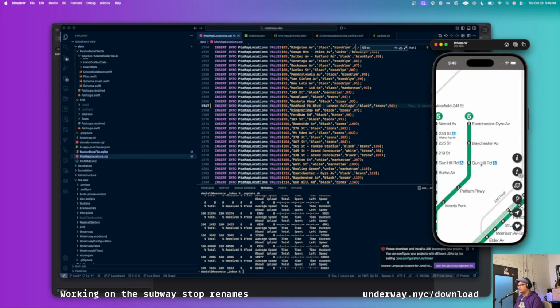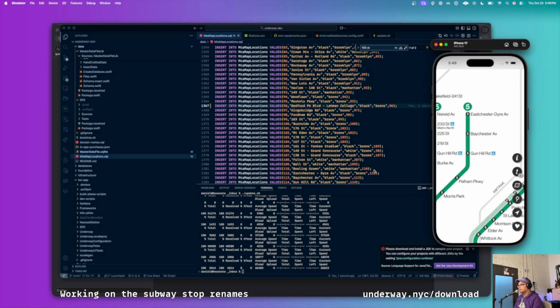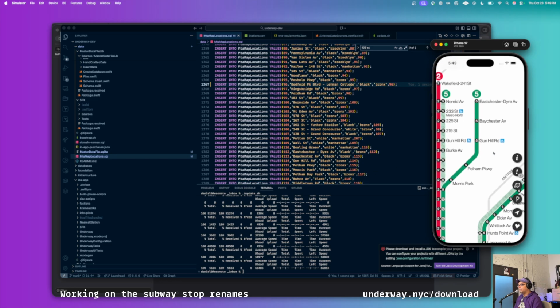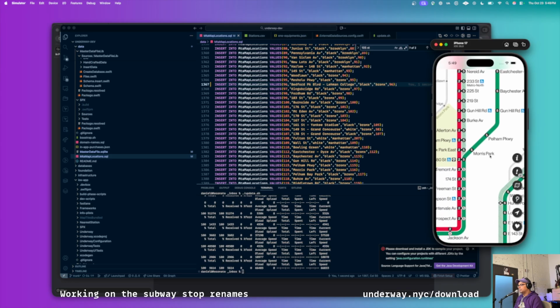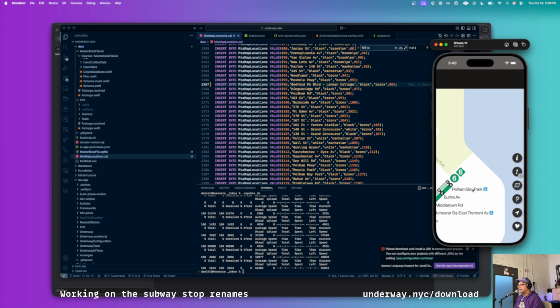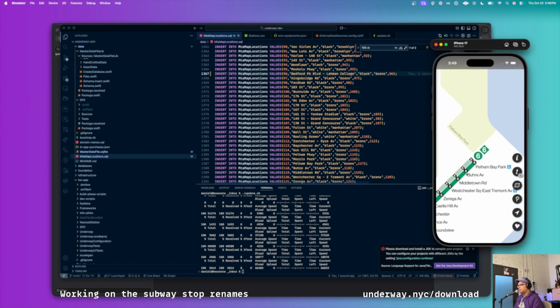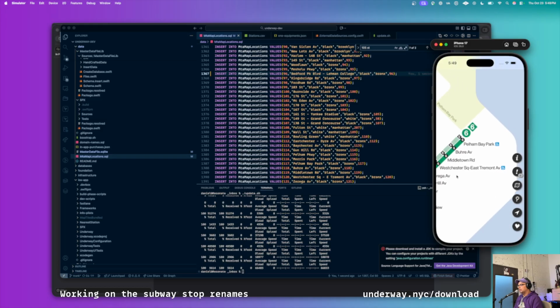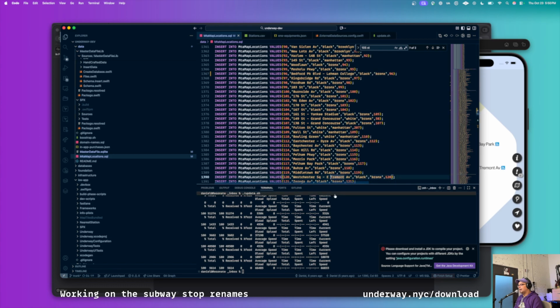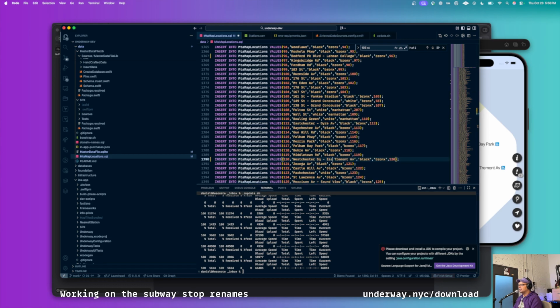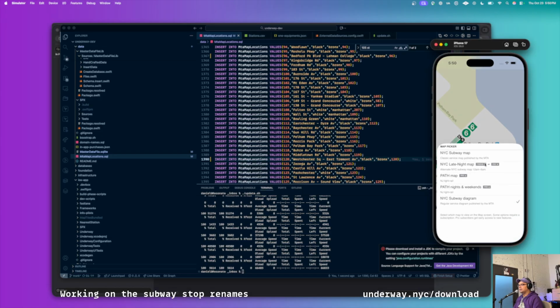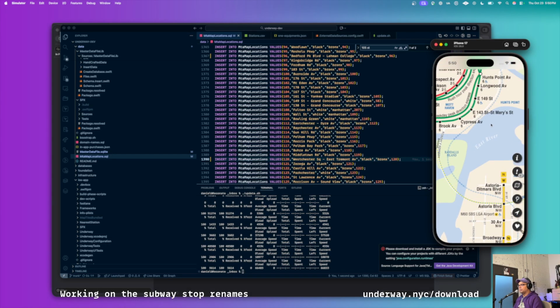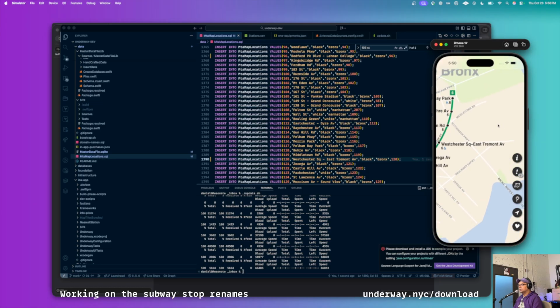Eastchester Dyre Ave. Okay, that's still the same. Baychester, Gun Hill Road, Pelham Parkway, Morris Park, and then Pelham Bay Parkway, Buhre Ave, Middletown Road, Westchester Square. This one says East, not E. It's not consistent. I guess I'm kind of calling this the classic map when I refer to it. And no one's complained. This one also spells out East. Okay.